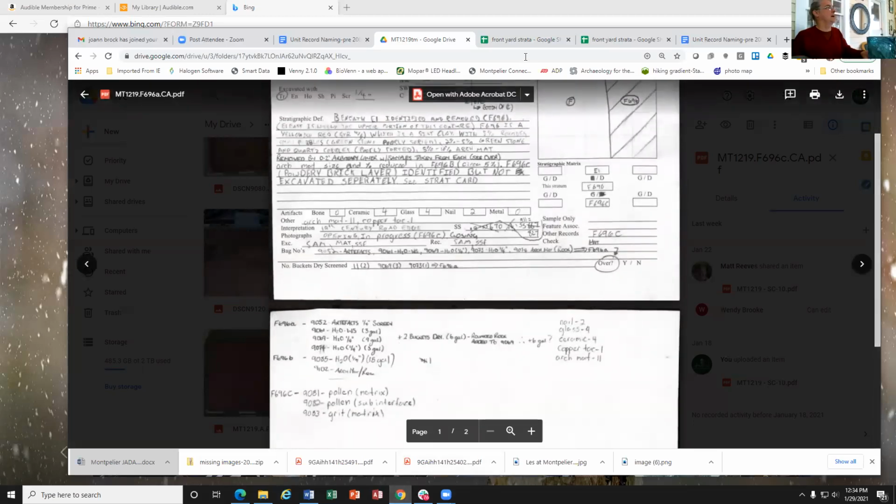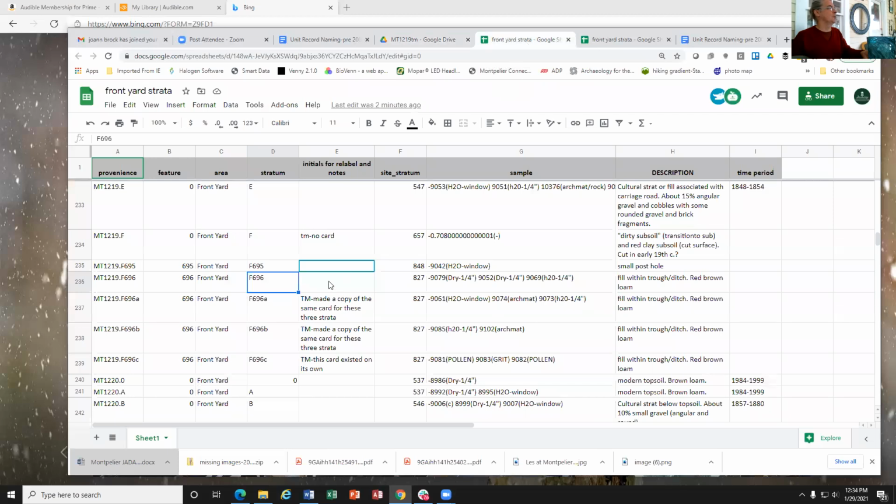So what I would do is just go in here and say, TM, this card is missing. And that way we'll know it's missing. And the same thing I found out on F above. I couldn't find a card for that, so I just made that note as well. Yeah, that's perfect right there.